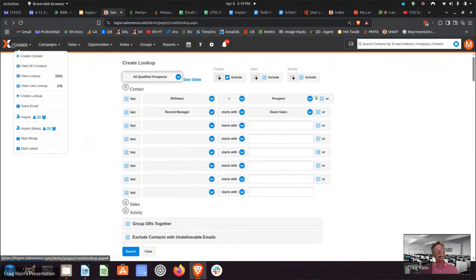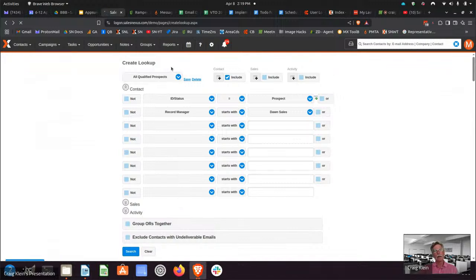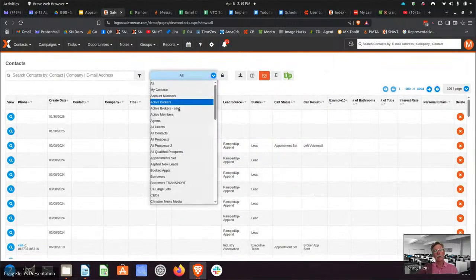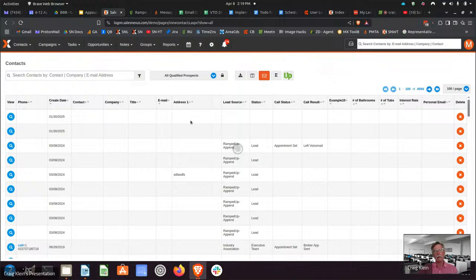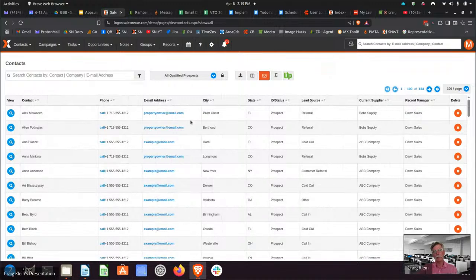So now I can go to contacts, view all contacts, and here I can choose that list without going to the lookup page, right? And you can notice here the little lock that lets you make a list your default. So when you come to this view all contacts, that's the list you're going to see the first time. So you don't have to select it.